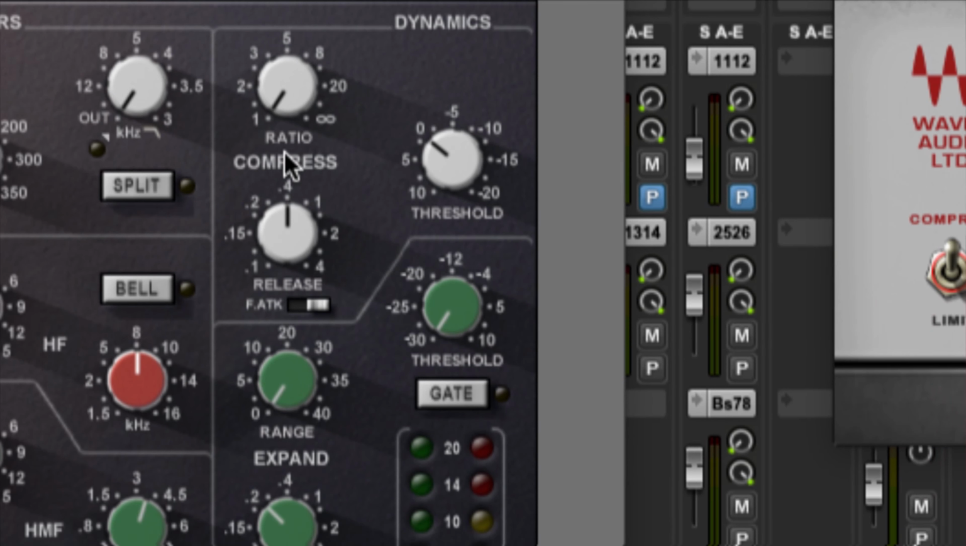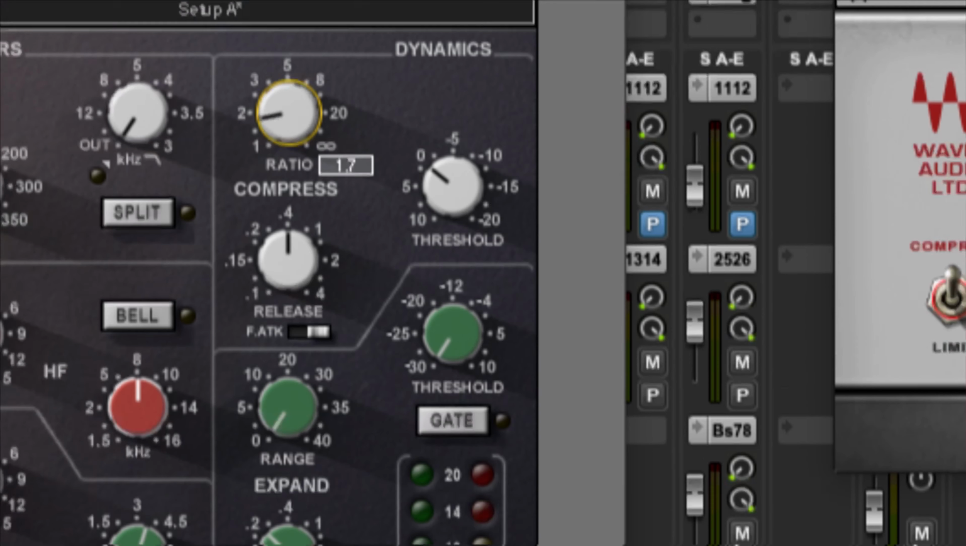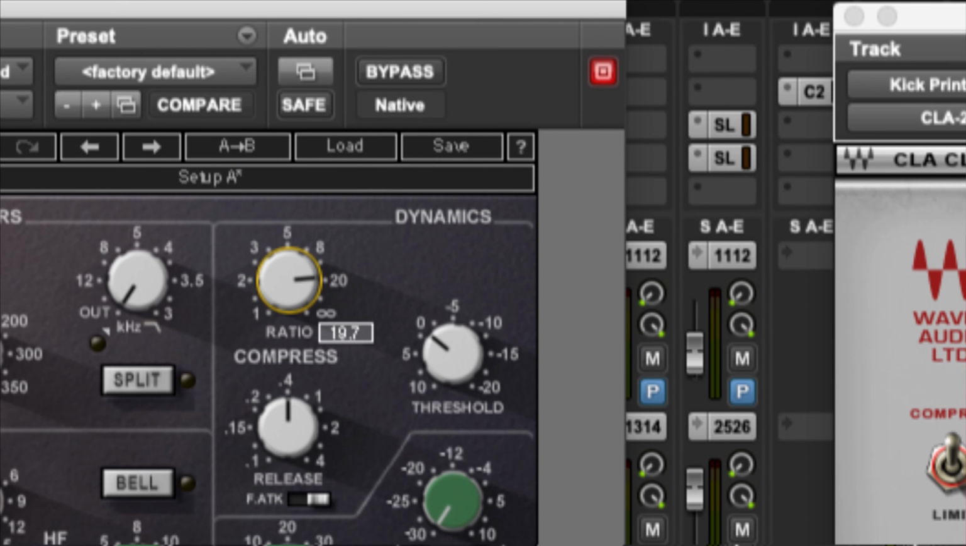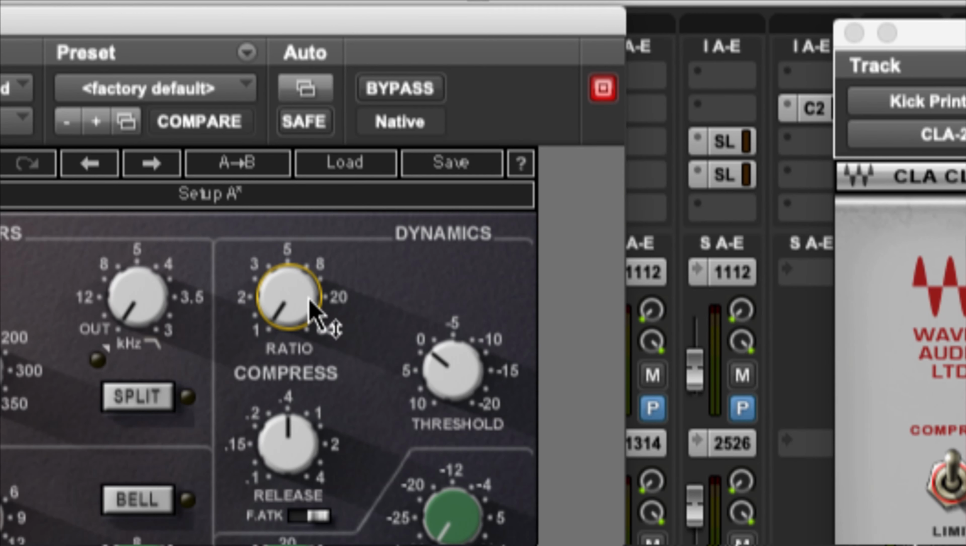what we're looking at is the basic ratio for compression. And of course, it turns over into limiting once we go above 10 to 1. So we do get limiting functions as soon as we get up towards the top here. Oops, sorry. Better off. There we go.